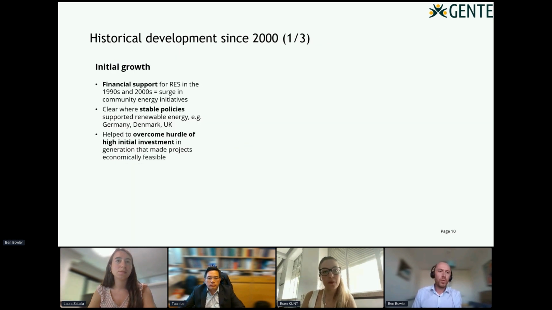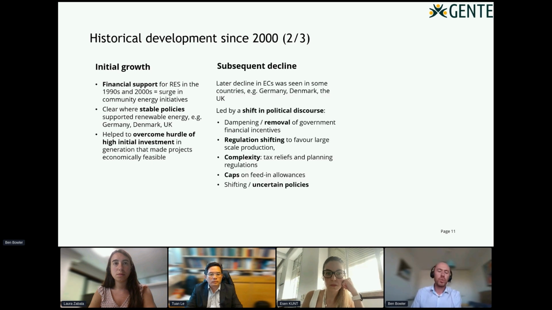Just to say a few words on the historical development. So there was an initial growth phase, and you can see that on the previous slide. I'll share a little bit more on subsequent slides on that. So there's an initial growth phase where there was a lot of financial support for renewable energy in the 1990s and 2000s, and that led to a surge in community energy initiatives. There are also stable policies, and this allowed people to overcome the high initial investment costs.